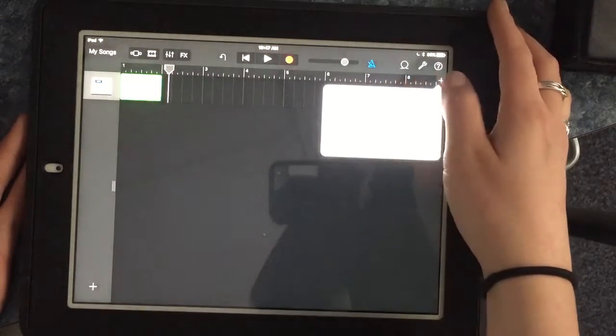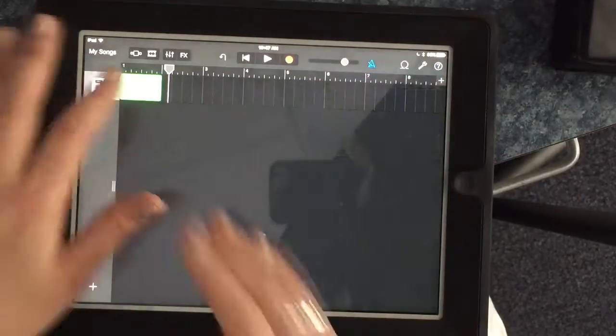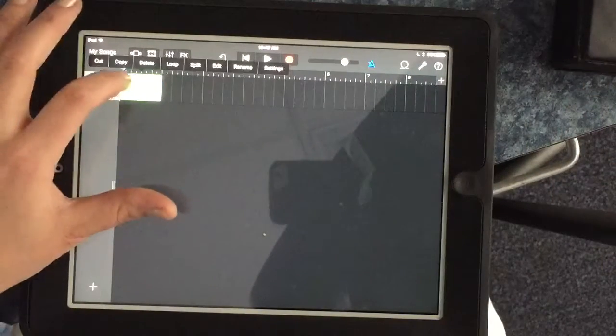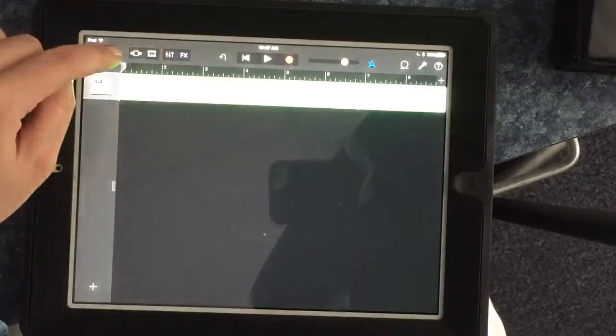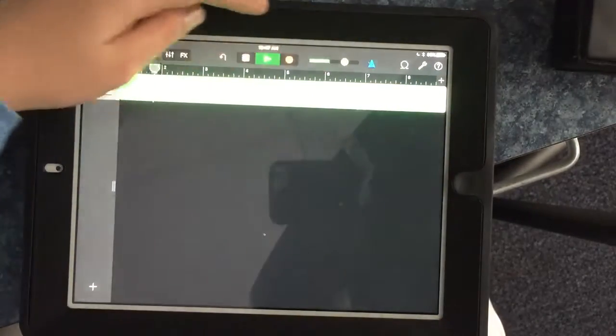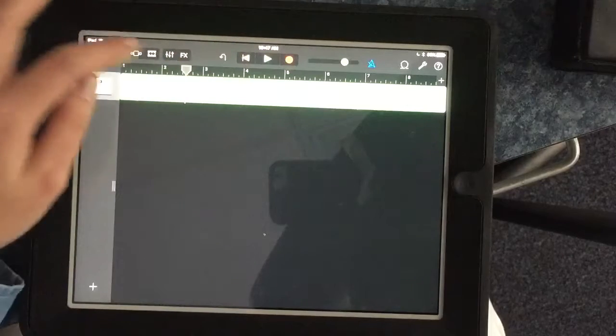Then we're going to go on from there in a second, but for now just make sure it's 8 counts. Now obviously this doesn't fill up all 8 counts, so what we need to do first is double tap it, and then we're going to click loop, and it filled it all in. So now I've got a loop.